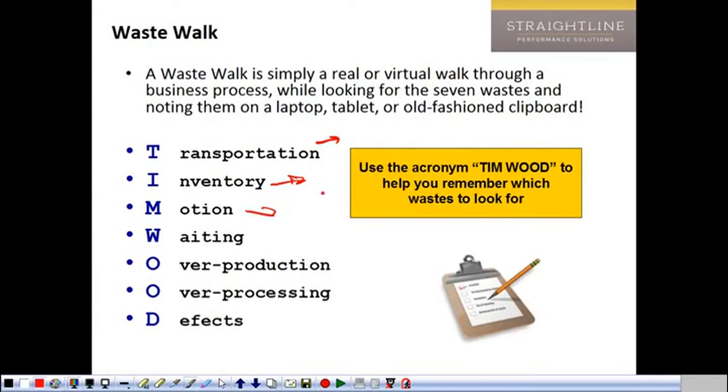Motion. So here I'm talking about, usually that's separate from transportation. So that might be people moving too much. I might have a poor work area designed, something like that. Waiting, those are also called delays. Okay. And then we've got a couple here that are interesting.